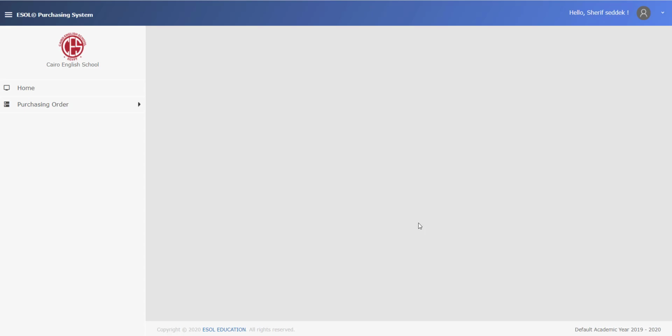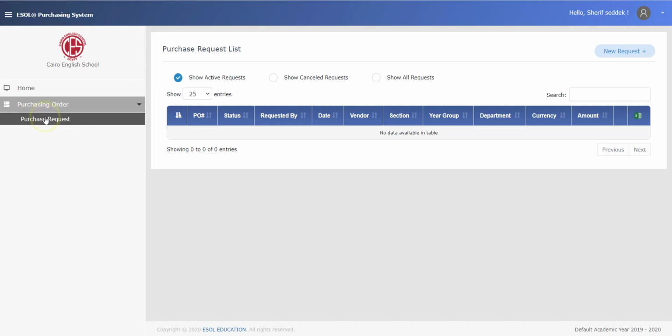science teacher. In order to start with the process, we will go step by step and show how the verification for order happens, as well as how the order is processed and sent through the workflow of the organization. To start, we are already logged in. We need to go to purchasing order to make a new purchase request.